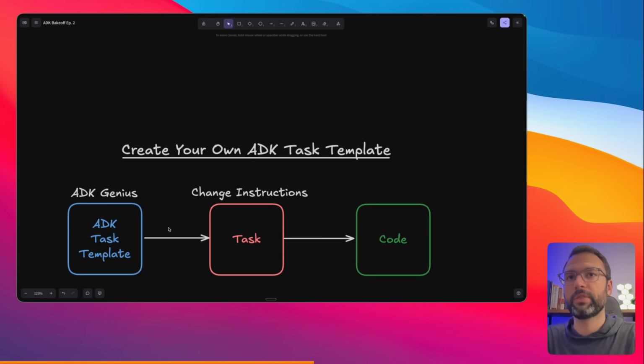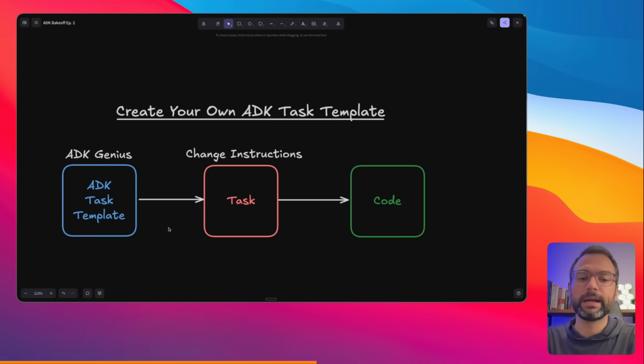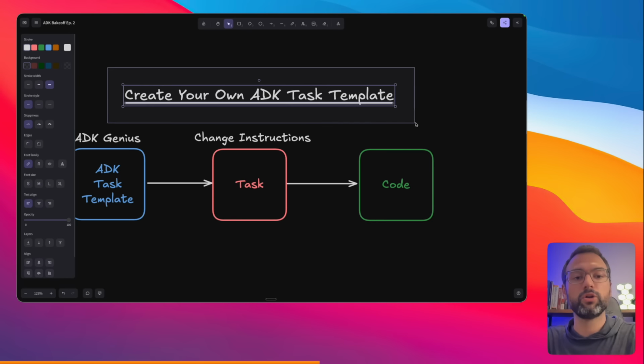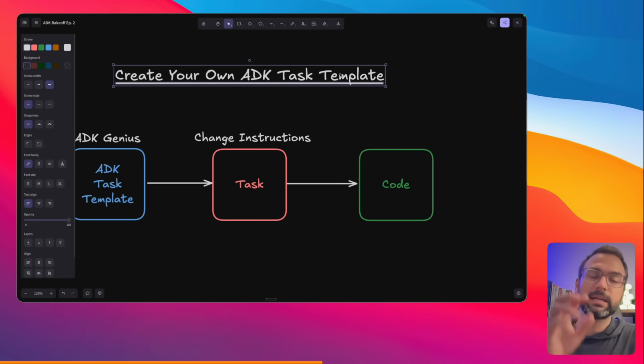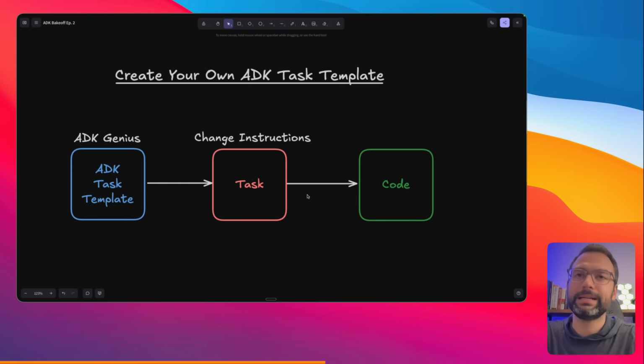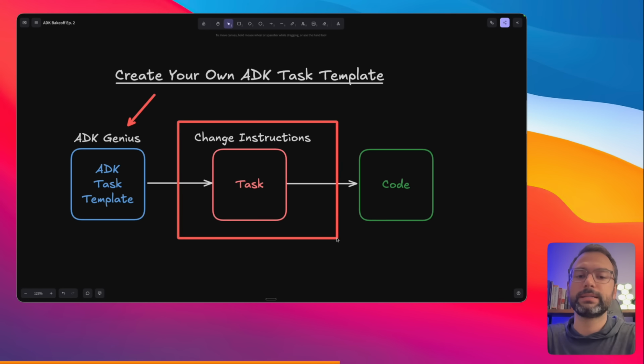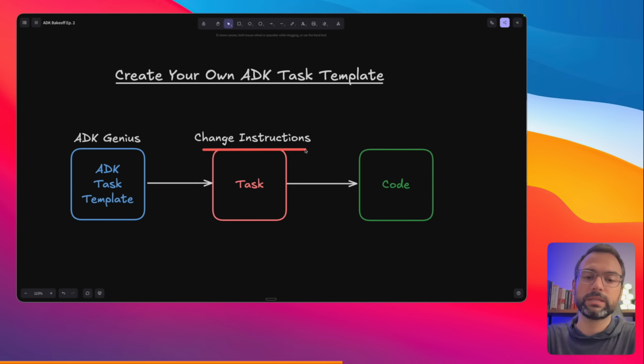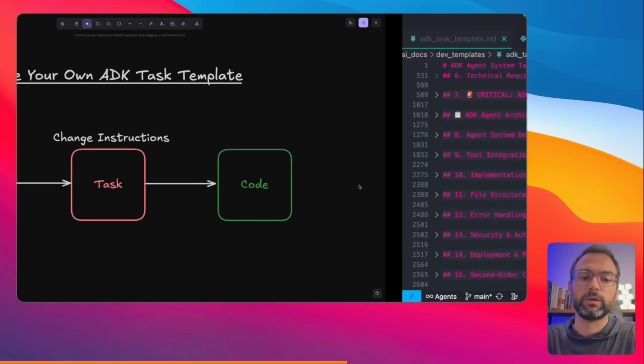Now, they're not that hard to make, and that's what I want to show you right now so that you can train your own AI specialist, so that when you're working on a task, you can easily knock it out. So here's what we have done. We're trying to create an ADK task template, and this is the Genius on the tech stack. The whole purpose of this Genius is to create task documents. These task documents, once again, just contain the instructions on how to update the code. You can see an example of this. I just made one for you guys, and let's look at this.